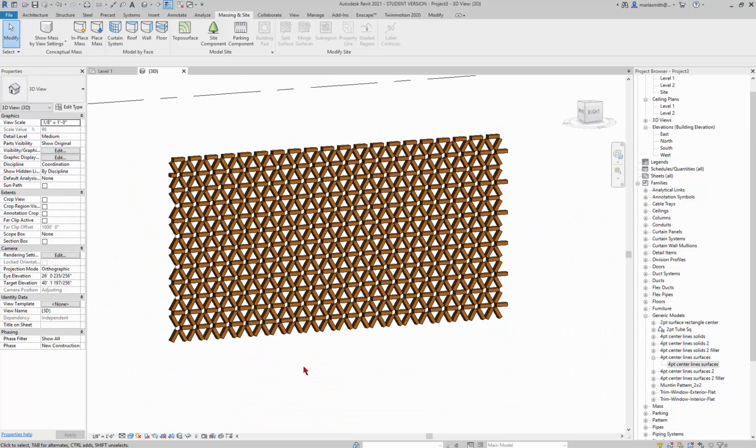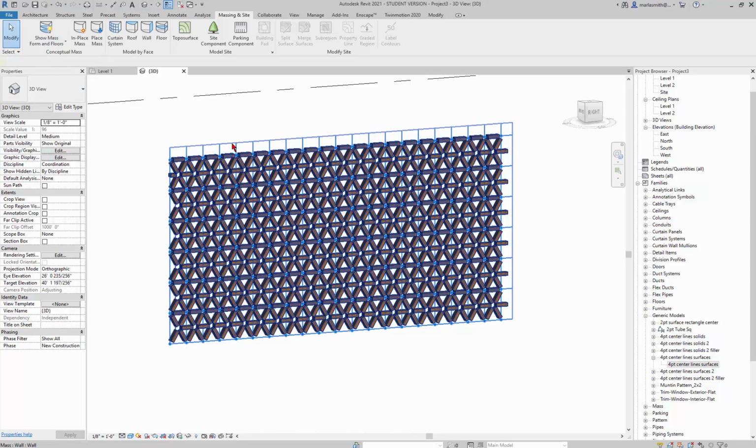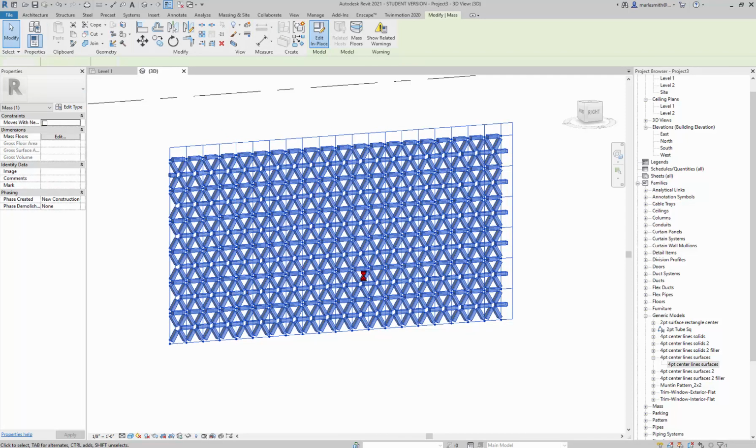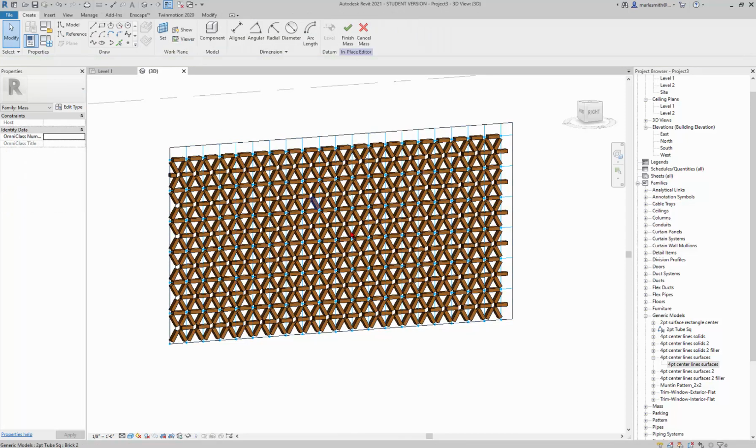These guys are generic models. If you need to get back down into the mass, though, you're going to have to turn the masses back on. So you can go to Show Mass Form and Floors, and it'll turn them on everywhere, and you can pick it and edit in place, and then you get back sort of down into the family. But anyway, we'll talk about it more on Thursday.